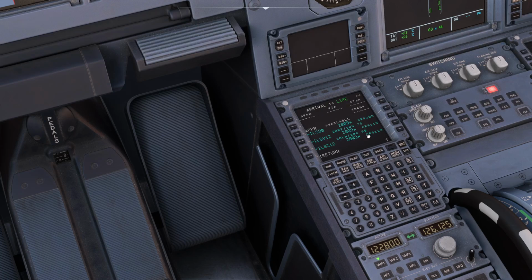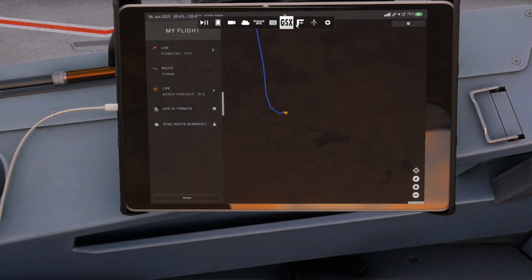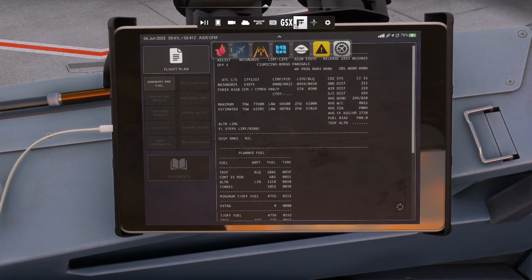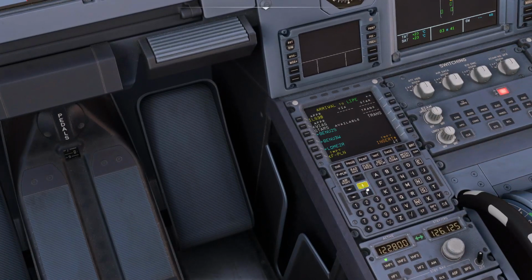Arrival in Bologna. We are expecting ILS 30 and we have the Lomed 3 Whiskey. Lomed 3 Whiskey, here it is, via... let's take one of these and then we will check one route. Insert. Okay, then secondary flight plan, copy active.